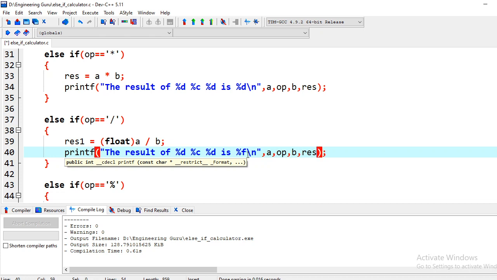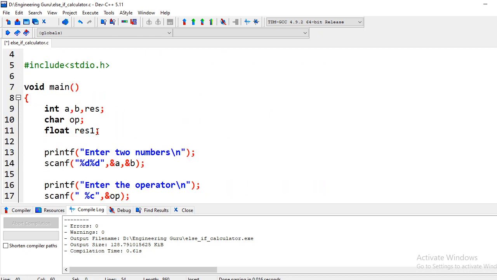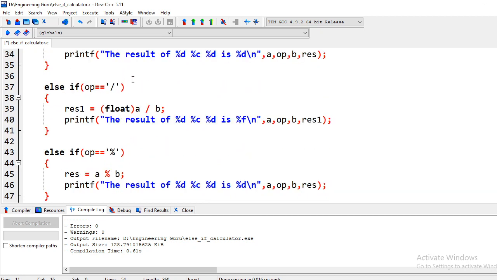And here I will use res1, right? So some changes I have made. I have just declared one more variable for storing the float result, that is res1. Then we come to the division operator, where we are checking the division condition, and here I have replaced the res variable with res1. And here I have done the explicit typecasting, because if we want the exact result we need to do the typecasting. And here also I have changed the data type to %f, because res1 is a float variable. So let us save the program and compile it.